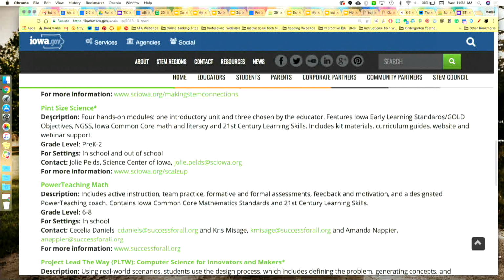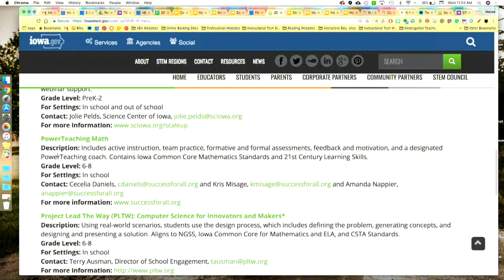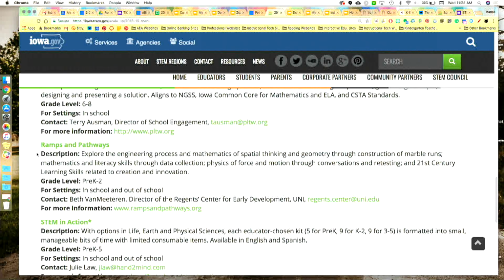Is that correct? We just had one. You only went in the summer? We had a full day one in August, for the Making STEM Connections one. And then the other one, there's Ramps and Pathways. That one is specifically out of UNI for pre-K2. That's going to give you all the things to make ramps and forest and energy and all things like that.